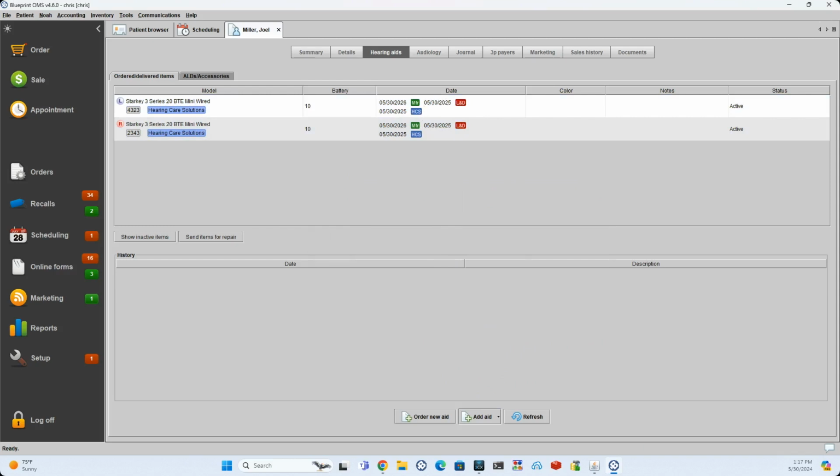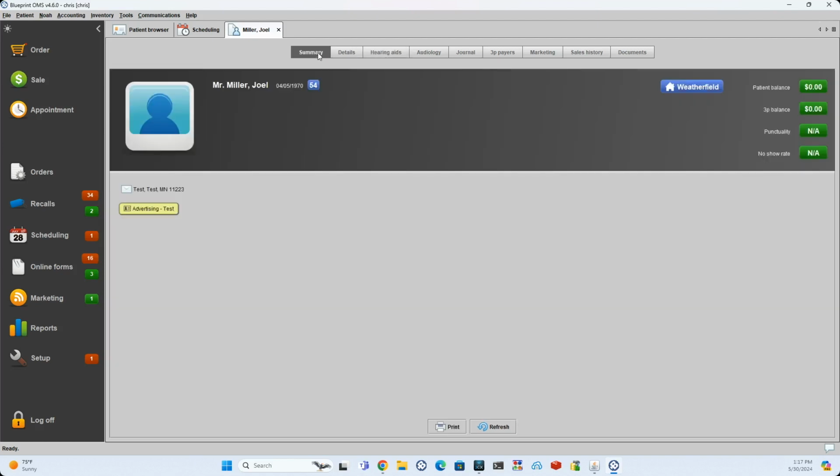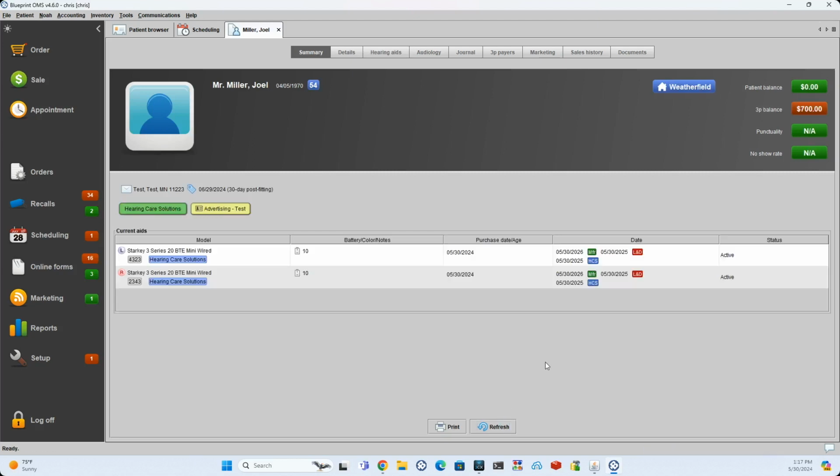Now, along with this here, there may be a time where the plan for the patient will be set up based on a specified number of visits here. In order to keep track of that here, we can go into the summary screen here, and I'm going to start by hitting refresh here so that we can see the most up-to-date information.